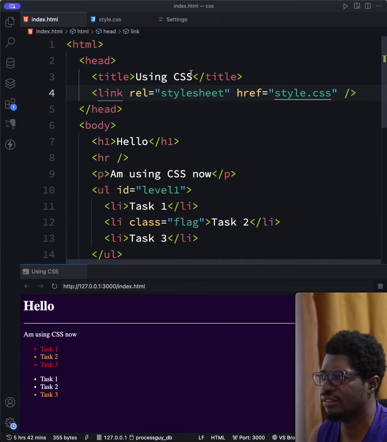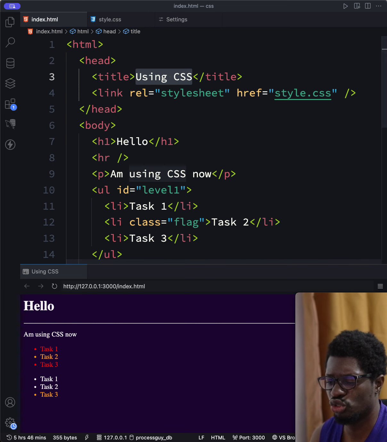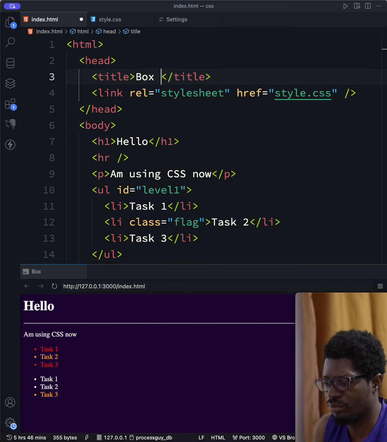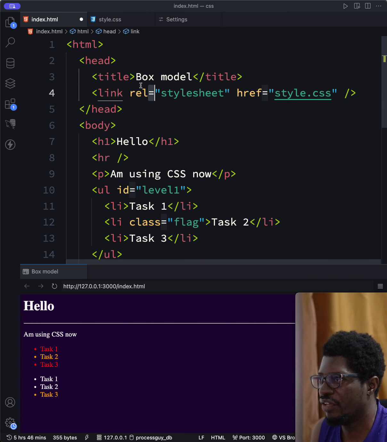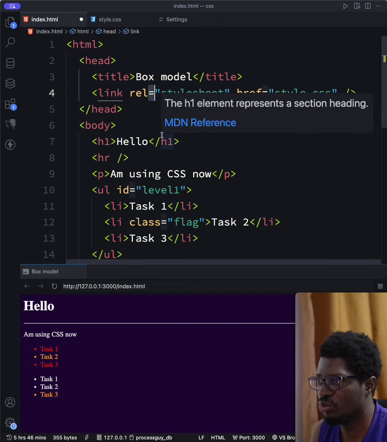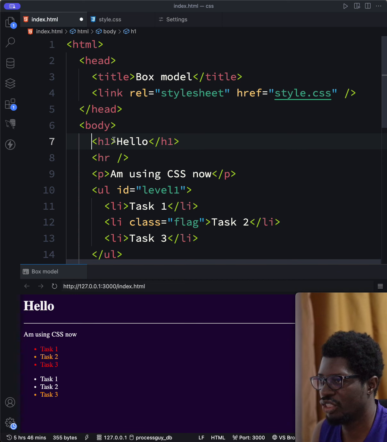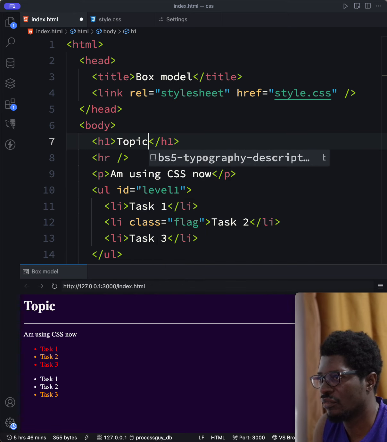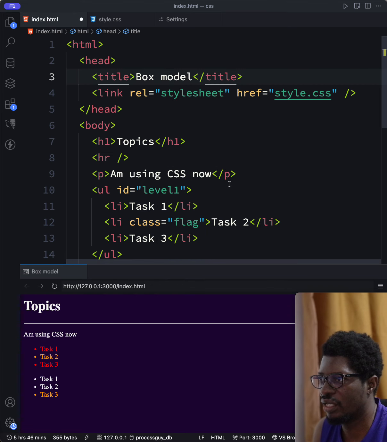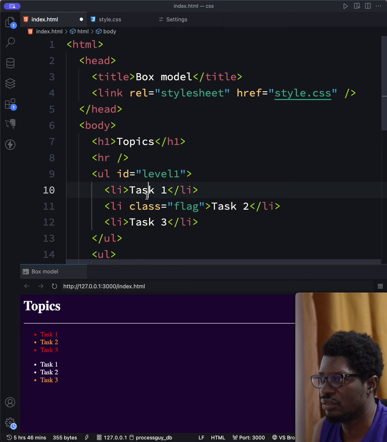So this is what we did last time, and I'm just going to turn this to just a box model. Even though box model is just one thing, every other thing makes up box model. It's a very interesting topic. So I'm going to list out all the topics here so that I will look at it one after the other. So I will have it in form of a list like so.